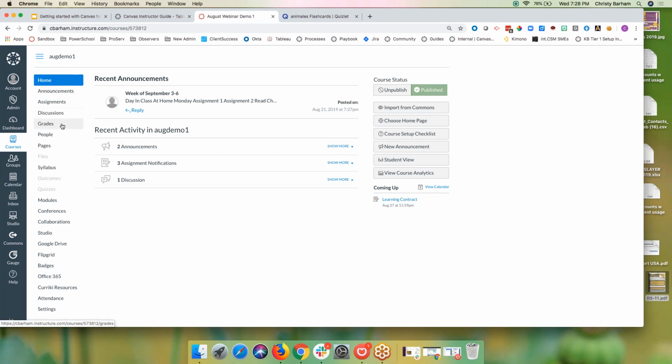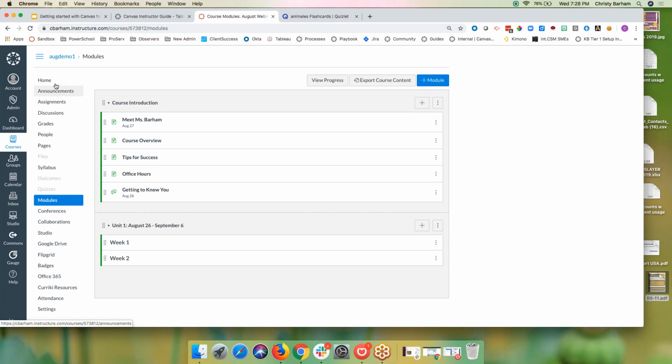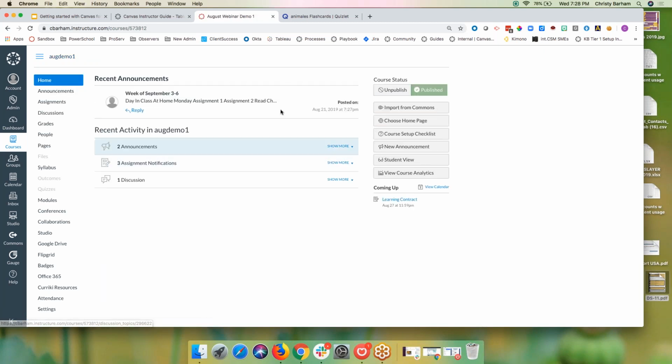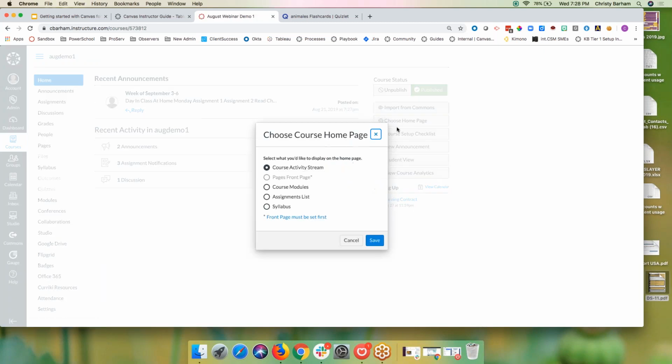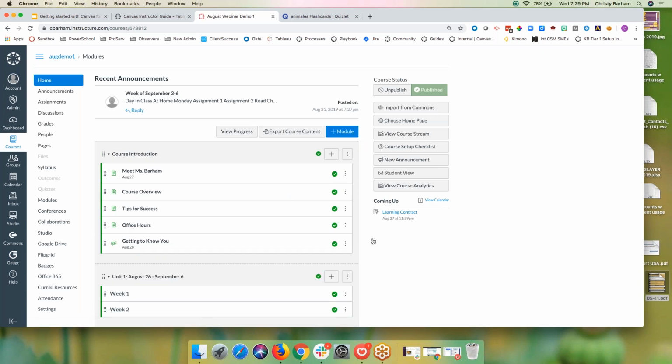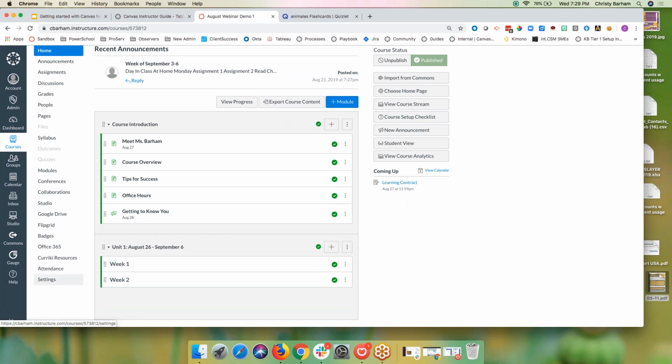Again, that was when I went to choose homepage to get that look. It was course activity stream. I'm going to go back to my course modules as my homepage just because I like that. And again, you still see that most recent announcement at the top. That's a course setting that I have to adjust. I have to make it in each of my courses.